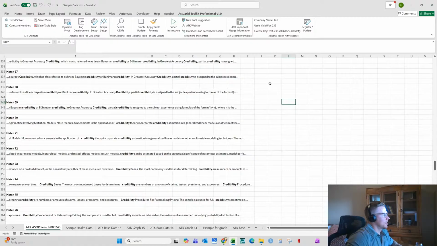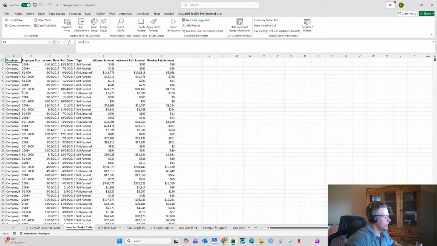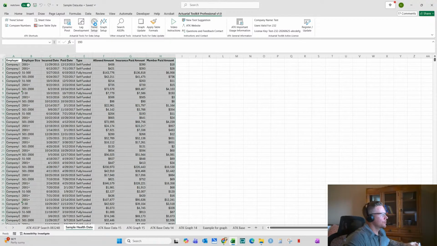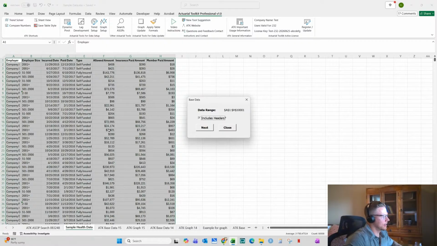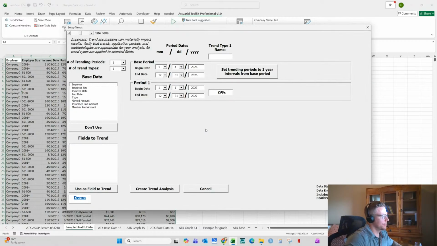Okay, so let's just do a couple other things. I'm going to do the trend setup and then I'm going to do some of these shortcuts because we still have a little bit of time here. So I'm going to show you the trend setup feature. I'm going to go back to this example data set that I was working with.